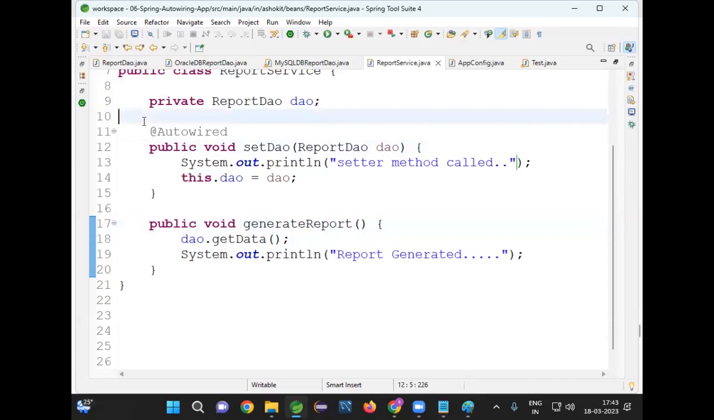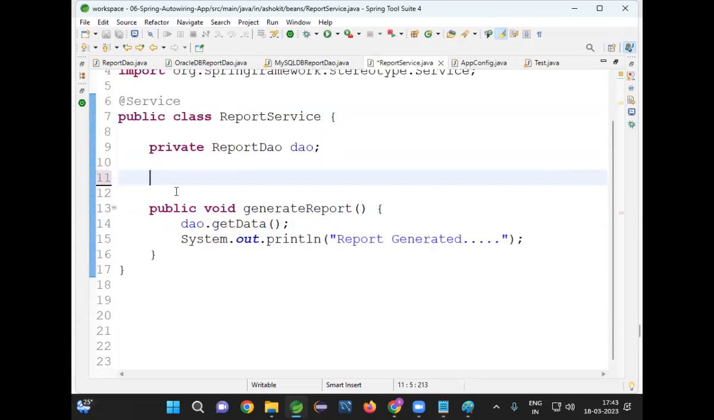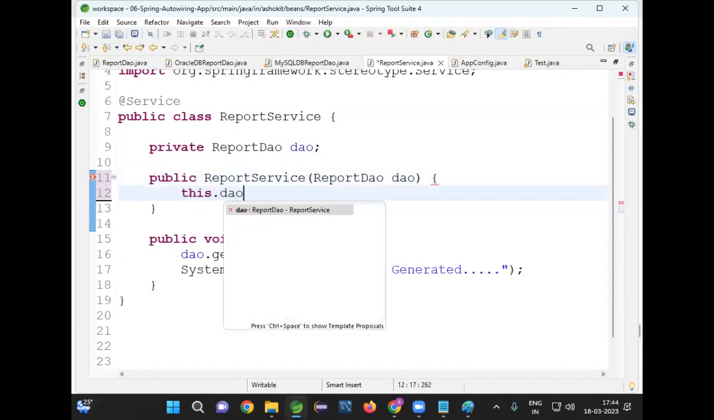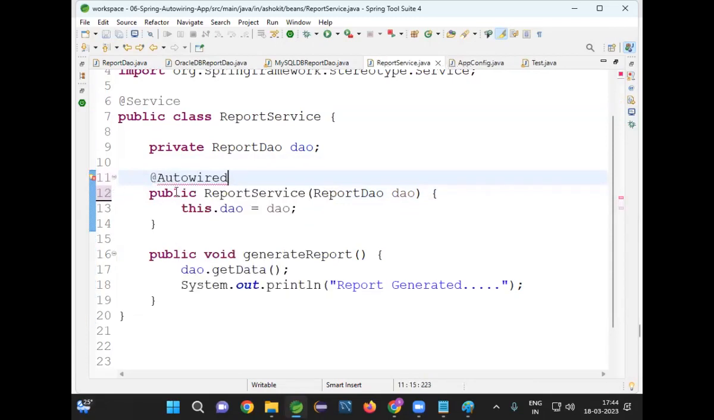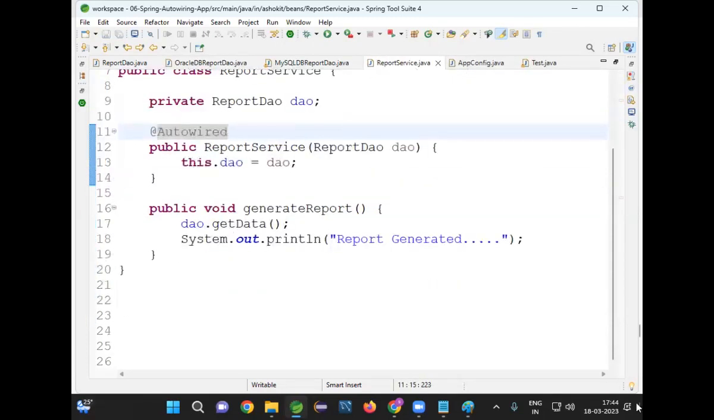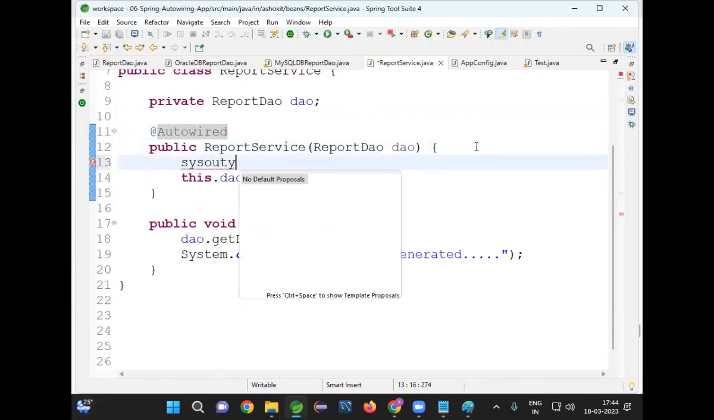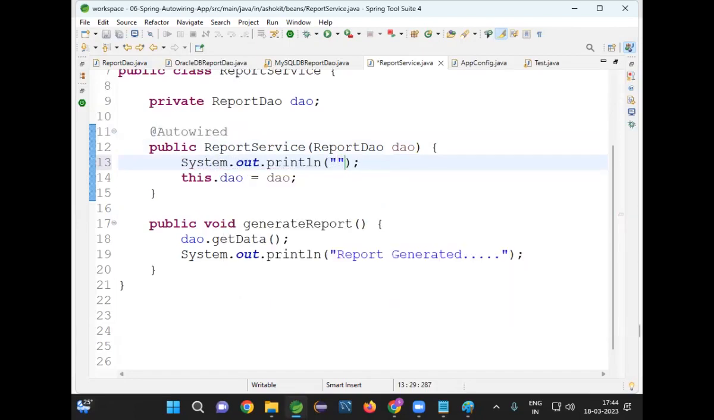Suppose I want to go for constructor injection. Let me write it. Public ReportService, I am writing ReportDAO. Now let me write this.dao = dao. So here I am writing @Autowired. Where am I writing the autowiring annotation? Constructor level. Let me write a SOP statement, System.out.println, specifying ReportService constructor.